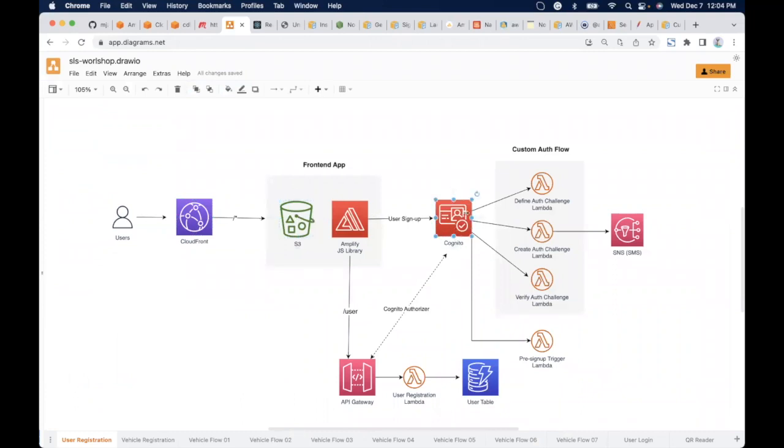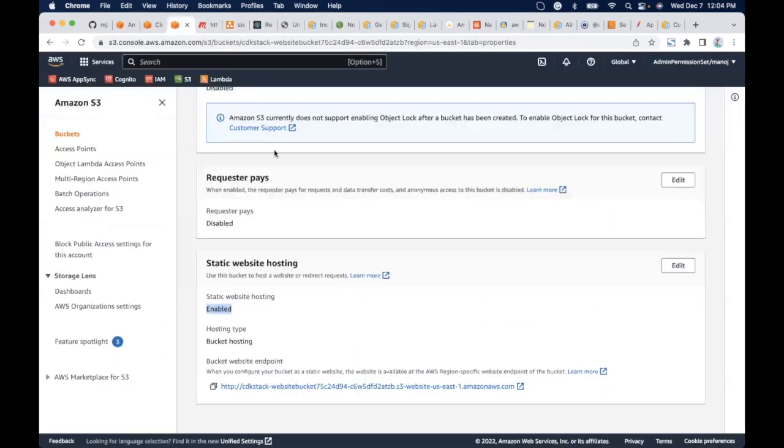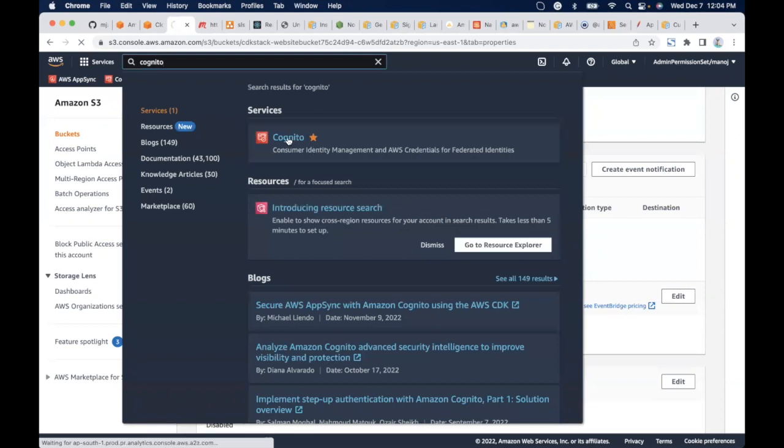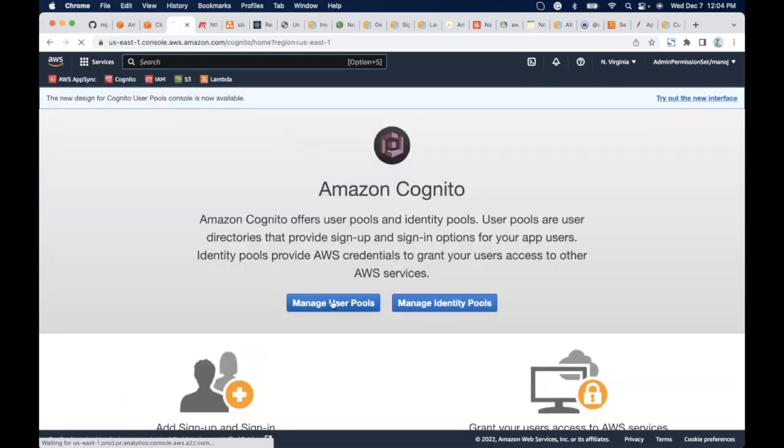And now I should see a Cognito user pool as well, because in step 3, we provision a Cognito user pool. You can quickly check that too, Cognito. And here we go. Manage user pool.